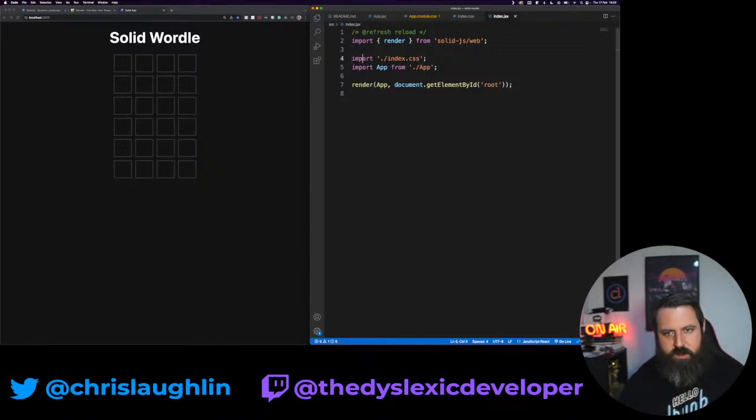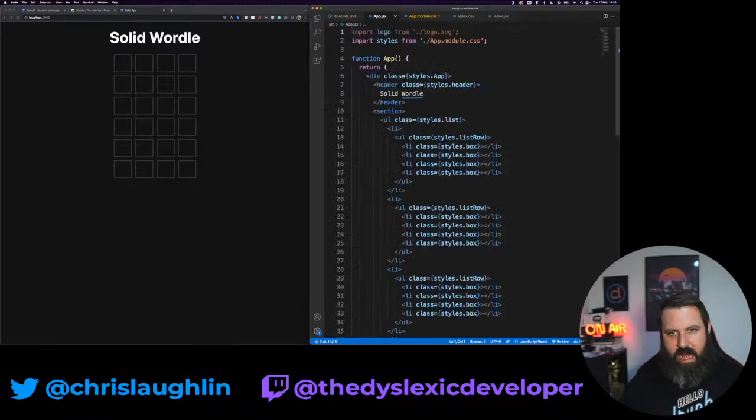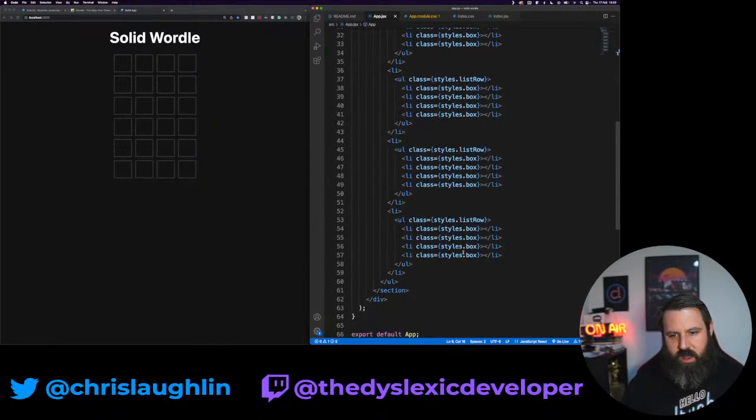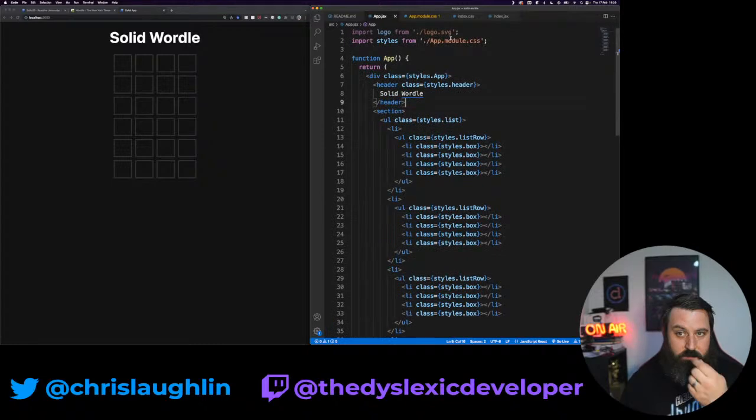So we can import CSS files, we can import components, and then we render to a DOM element. And the core of everything is in our app. At the minute we just have a bunch of static HTML. We have some styles because we're using CSS modules, which came pre-packed.